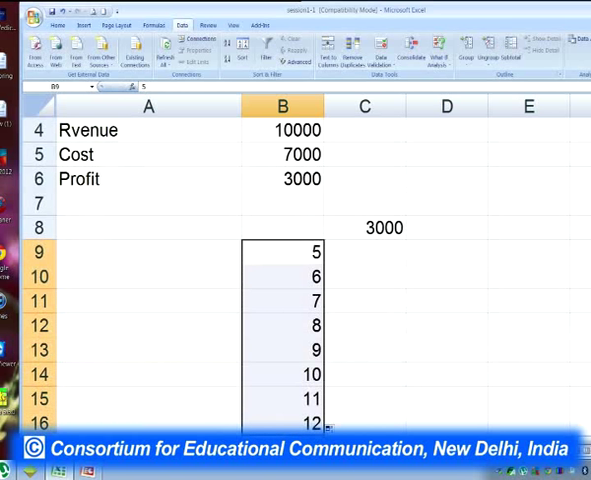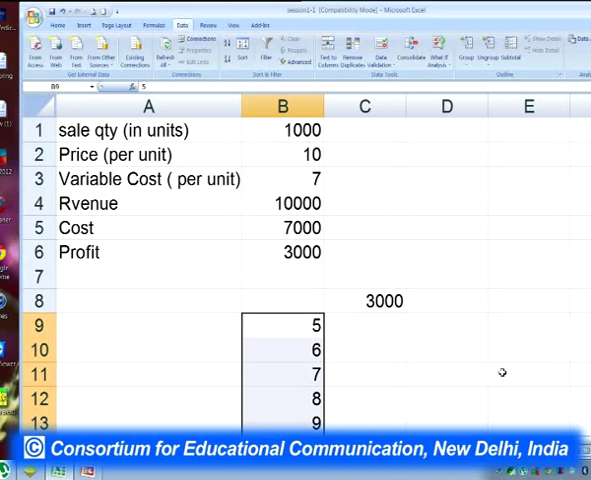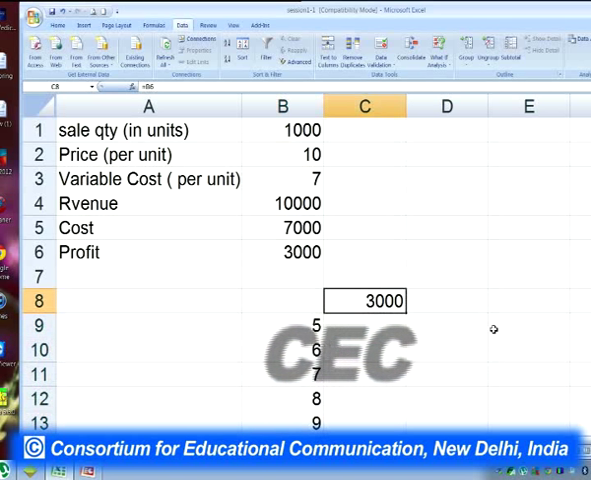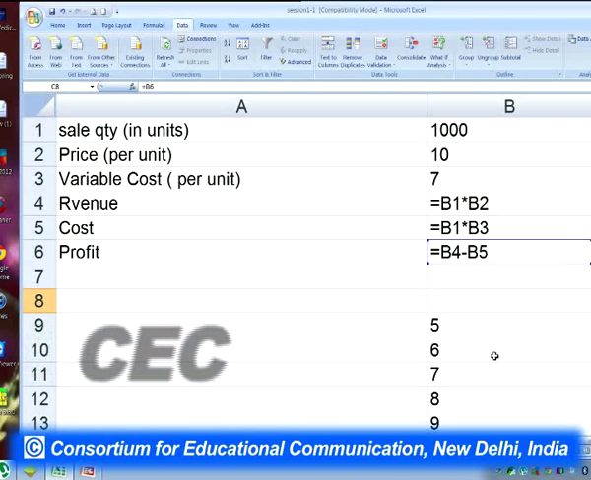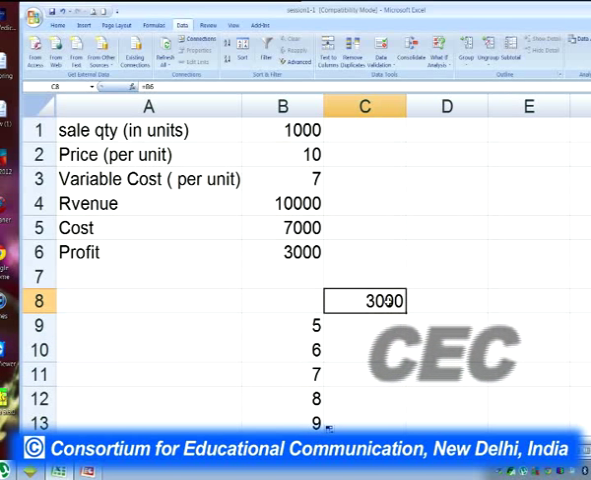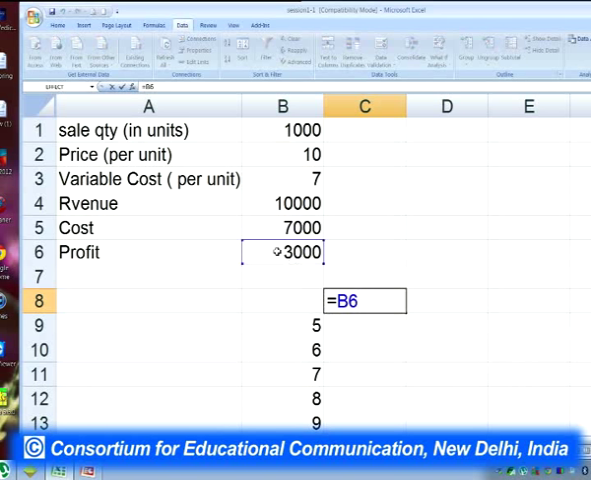Now, we want to sensitize the effect of the different price points on the profit, which is 3000. But please remember that this 3000 is actually a referred cell. We are referring to B6 over here, and then we are doing the sensitivity analysis. We cannot simply copy and paste it, it will not really work. So, that is important. Okay.